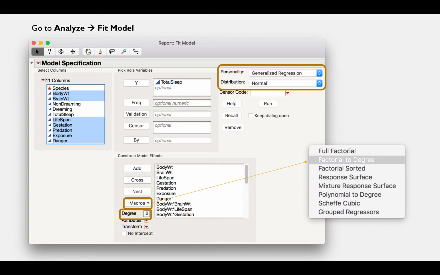Generalized regression does two things for me. One, it allows me to change the distribution. If I don't want a normal distribution for the response, I can change that to Poisson or to zero inflated Poisson or binomial or a bunch of different distribution options. Here, that's not why I want to use generalized regression.